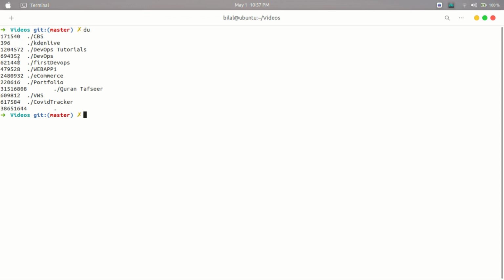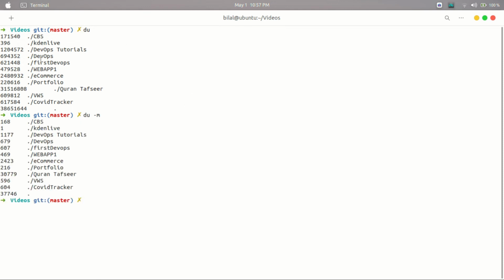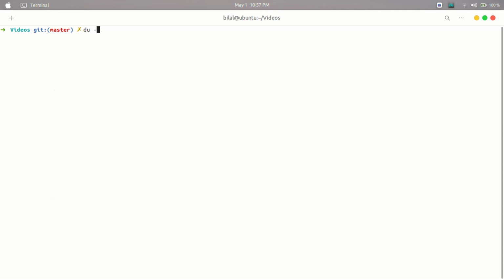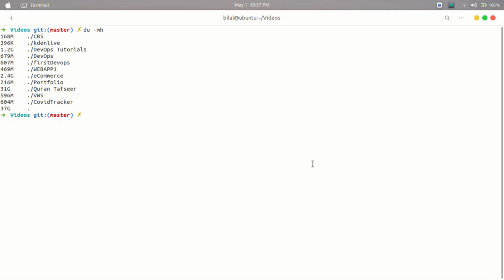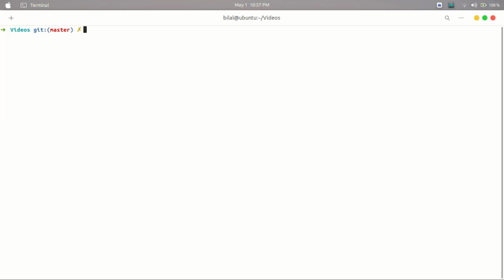Alright, but currently this size is present in KBs. So if I want to see the details in MBs, I will click on this. It will give me the data in MBs of each of the folders. Alright, so if I want to, let's say, see the data in human readable format, I will write mh. So now it is giving me the size of it in MBs, KBs, and GBs. Alright, so this is the functionality of the du.